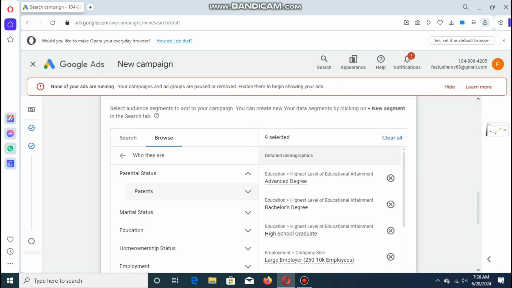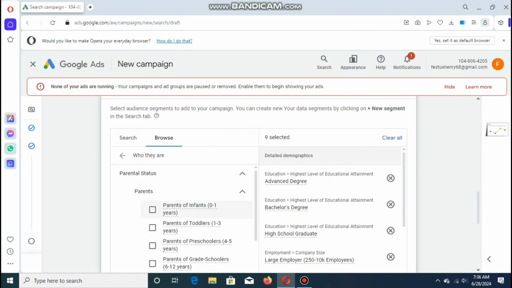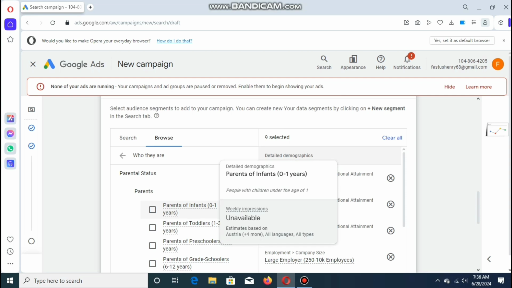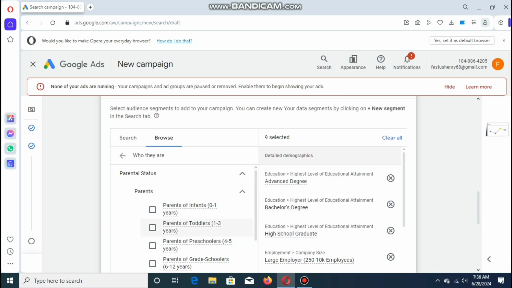If they are parents, you click on the drop down and then select if they are parents of having children of 0 to 1 year and all of this. So it depends on your target audience. I'm just going to leave that section.